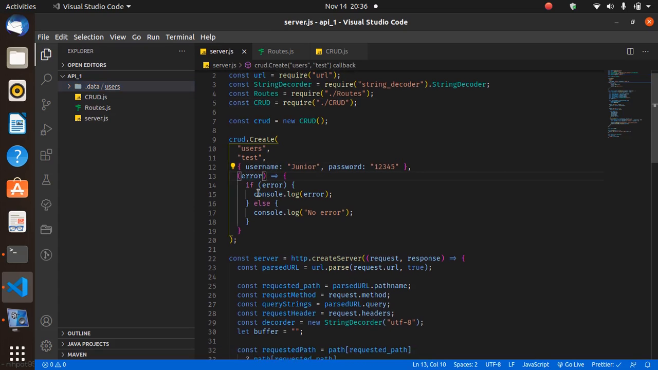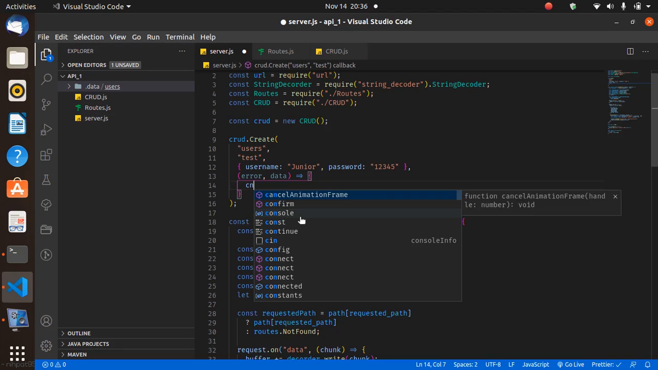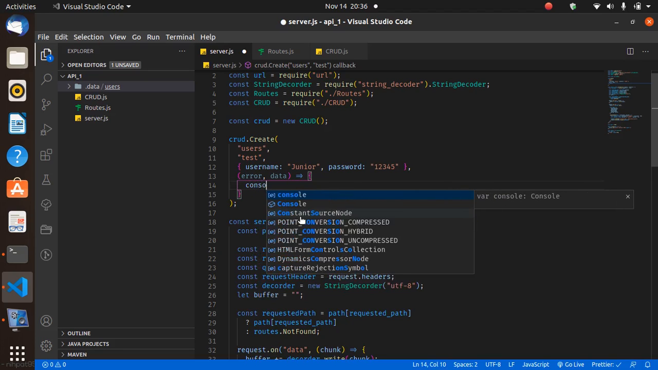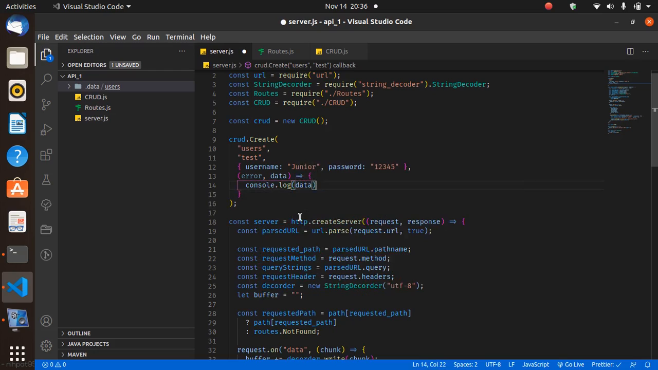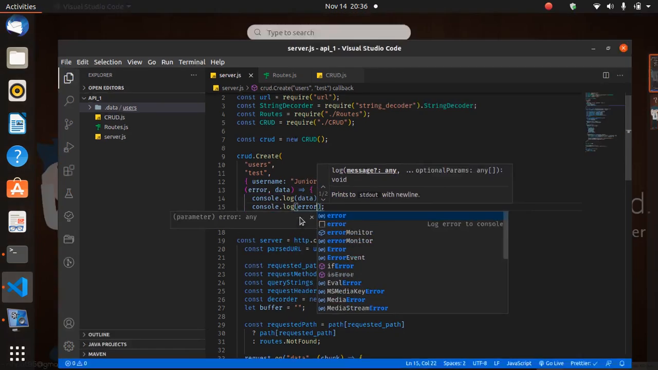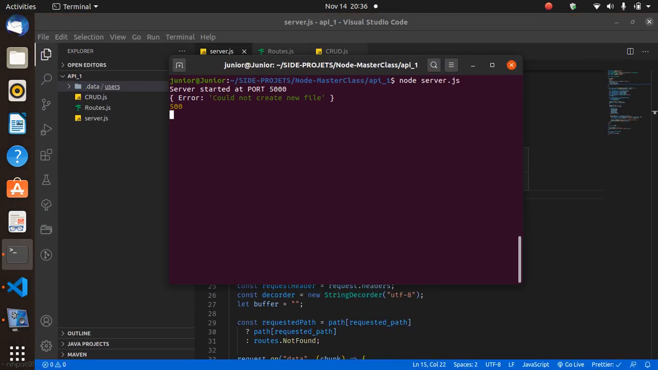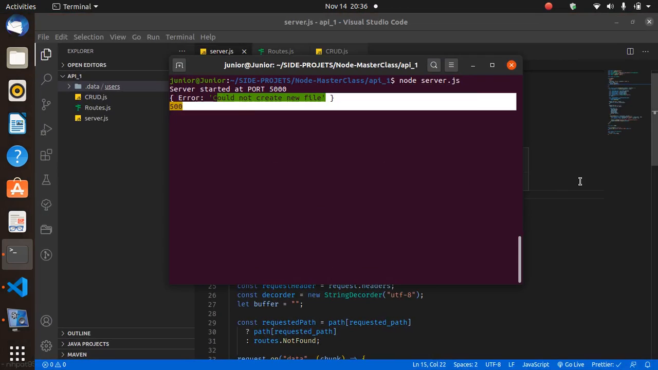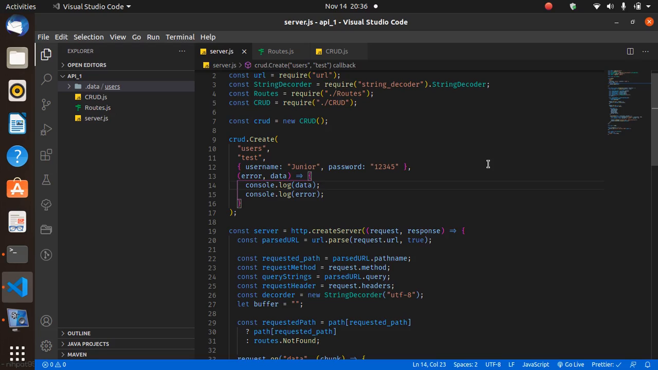Okay, let's have two arguments, say data also. Actually, let's not even do it like this, once this thing runs, I just want to log out console.log data, console.log error. Let's just see what happens. Good old days. Could not create new file. That's nice. So we see that it's not creating our file, and what could be the error?